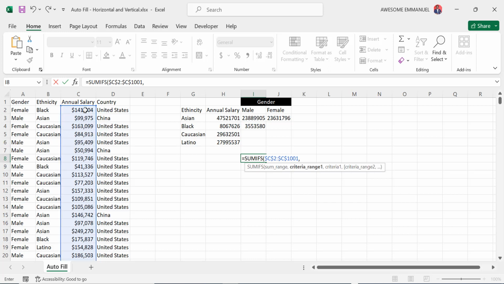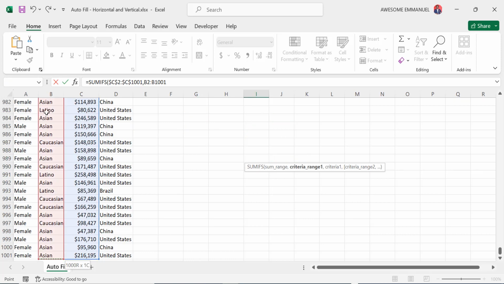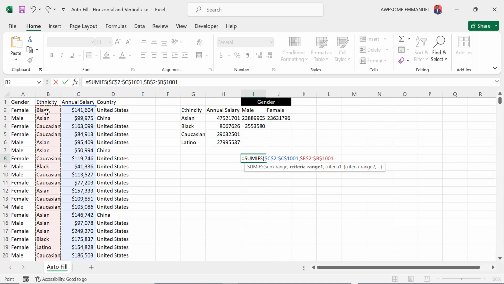The next thing, I hit a comma. Criteria, I fix once. Take note of that, I fix once. Criteria range one. This is the criteria range one, this one. Shift and control arrow down, I'll also fix once, F4, I'll hit a comma. Now criteria one, this is the criteria one, this particular one, Asia. Now because I know I will be dragging, the criteria one will be shifting from Asia to black, Caucasian, and Latino, which is vertically.